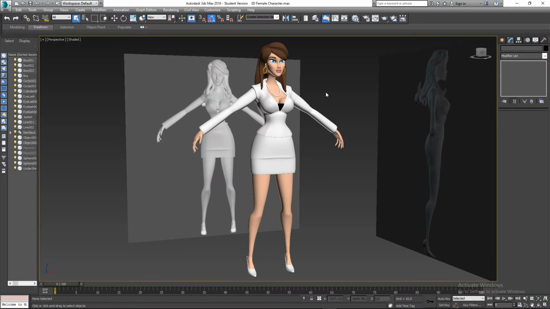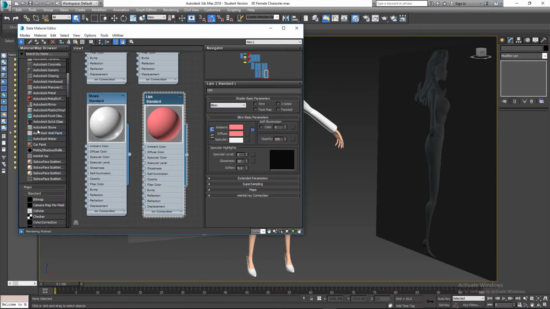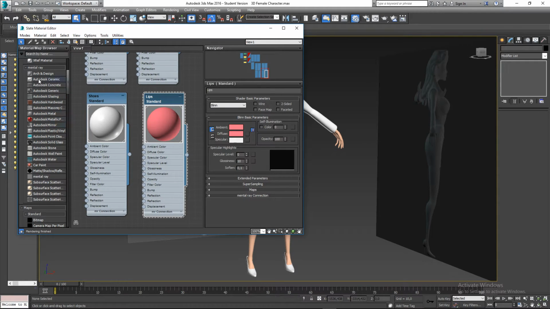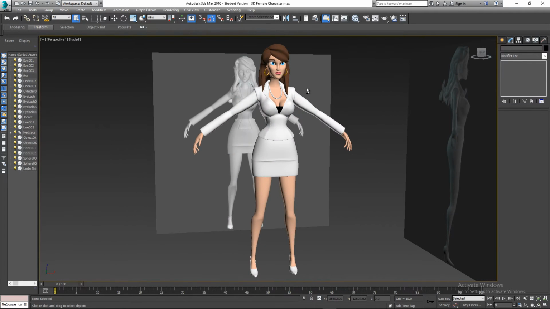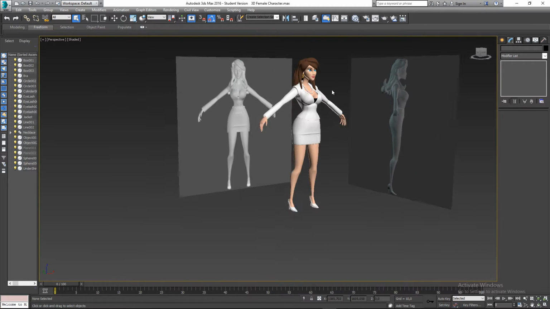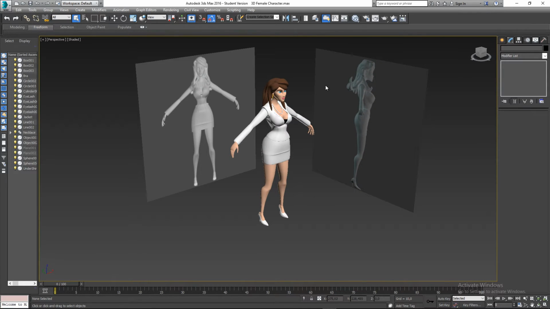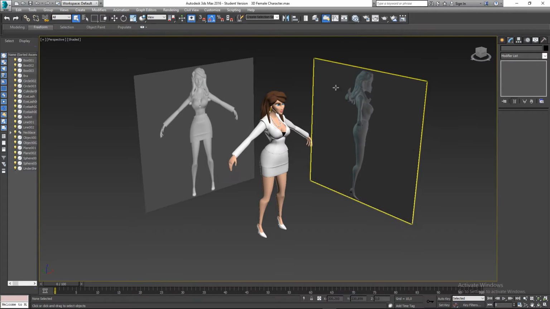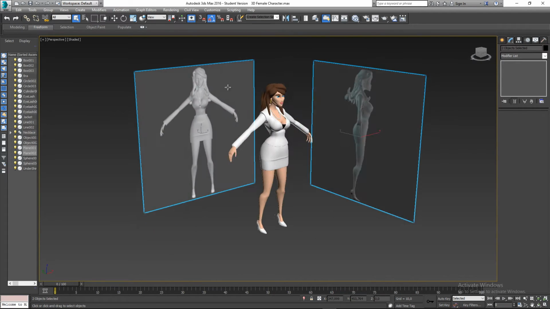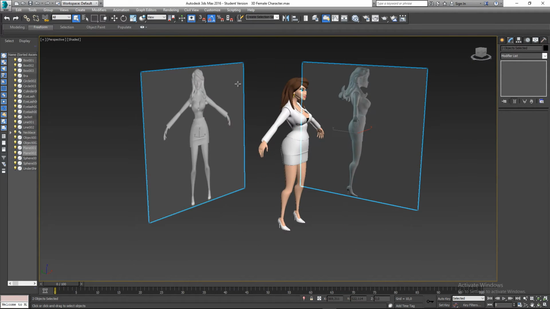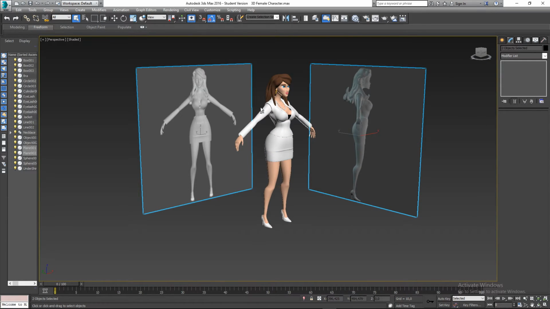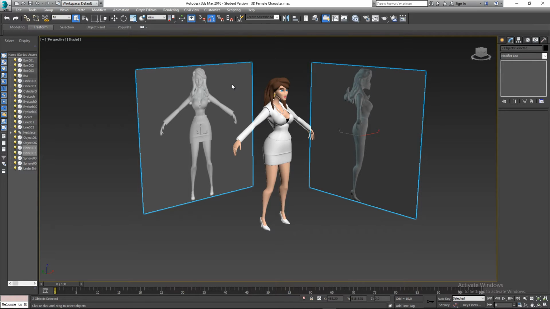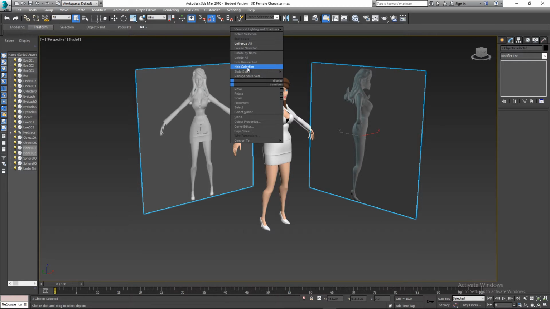Okay, and what that'll also do in your material editor is bring up these mental ray materials that you can use. Now that we have all of that done, I'm going to right click and unfreeze all, so I can select these planes. If you want to, you can delete them, but I think I'm just going to right click and hide selection.